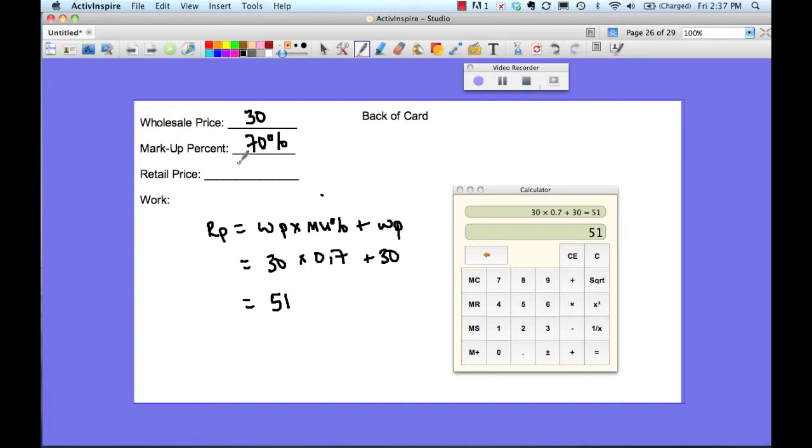And so I'm going to write that in. My retail price is $51. I probably should have used a dollar sign there. And now I'm done. So when I'm done recording, I'll just hit stop.